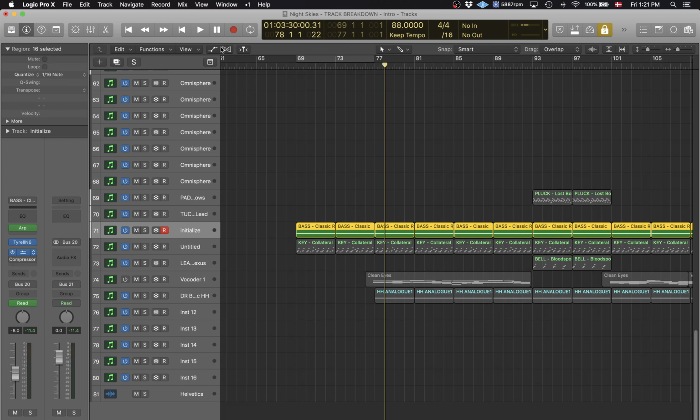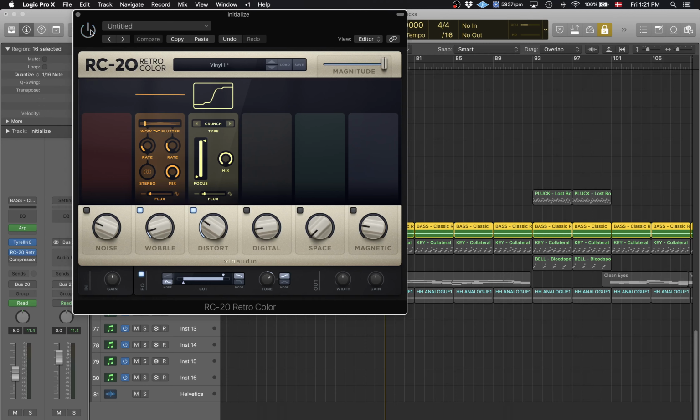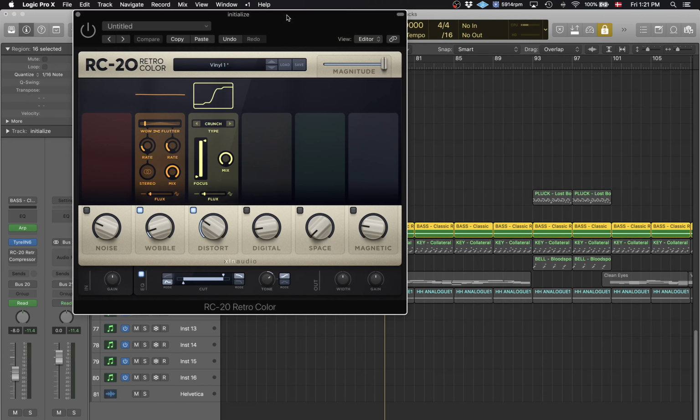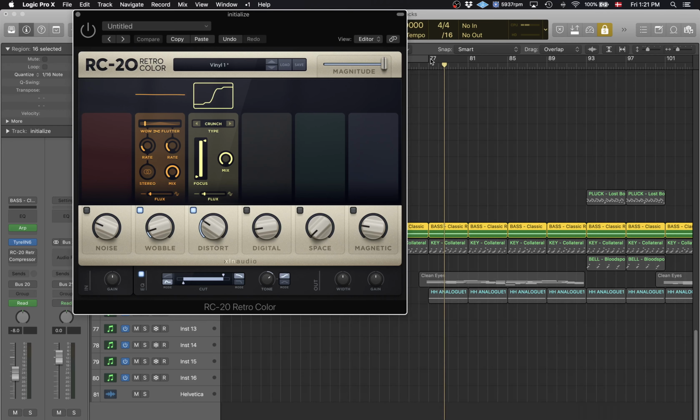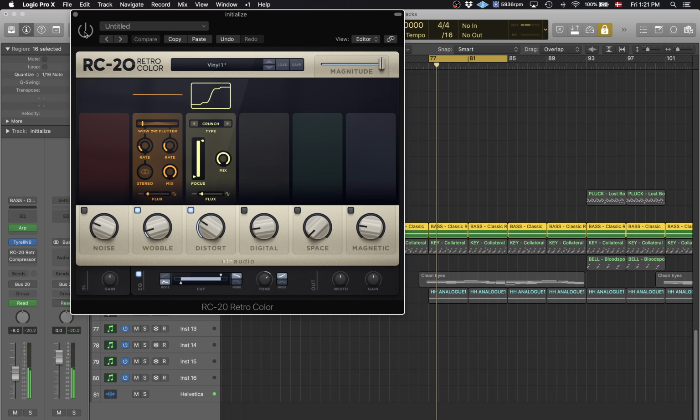What is this? Let's have a look. This one is great. RC20 Retro Color, I think it's called. What is this doing? Let's have a listen. I don't know if anything is... Yeah, there's no automation with that. This plugin is just opening a filter in the actual synth. Let's have a listen. So you can hear it's adding a lot of fatness.